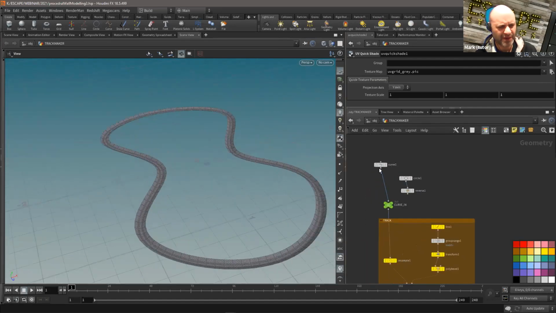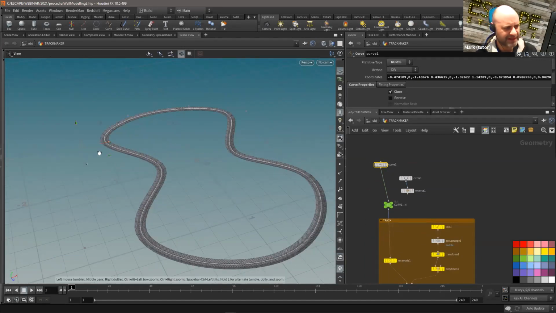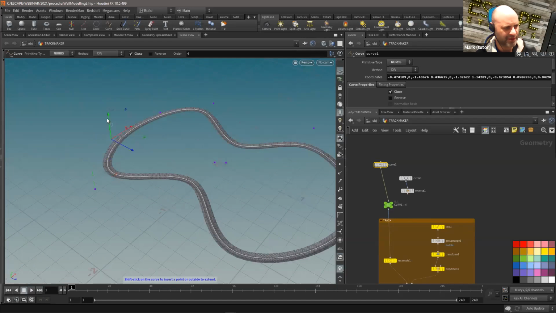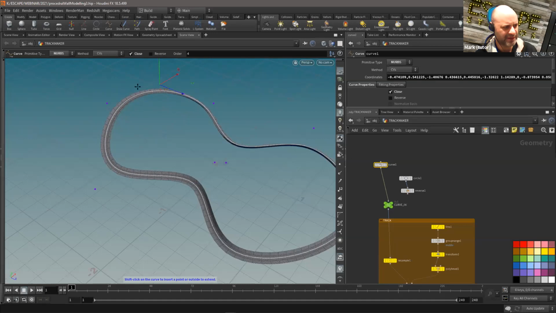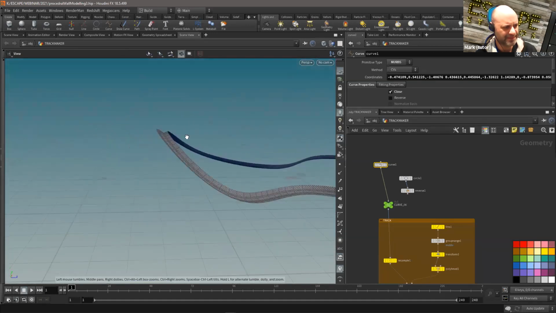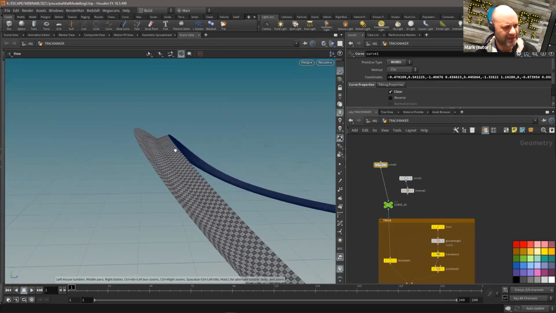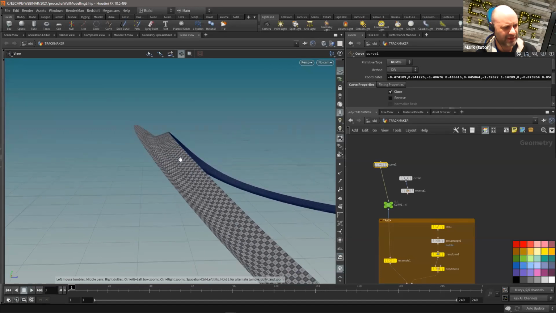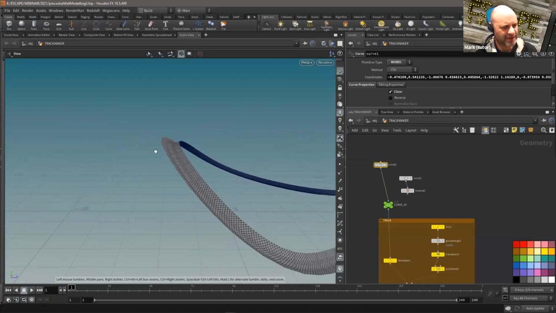Now, there's one other thing we haven't considered. If I select a point on this curve that I drew and lift some points up, hopefully we can see that at the minute. Let's lift those up. What you'll see here is the track is not horizontal. It twists, it banks around the corner. It's a nice effect, but it's not quite what we want.